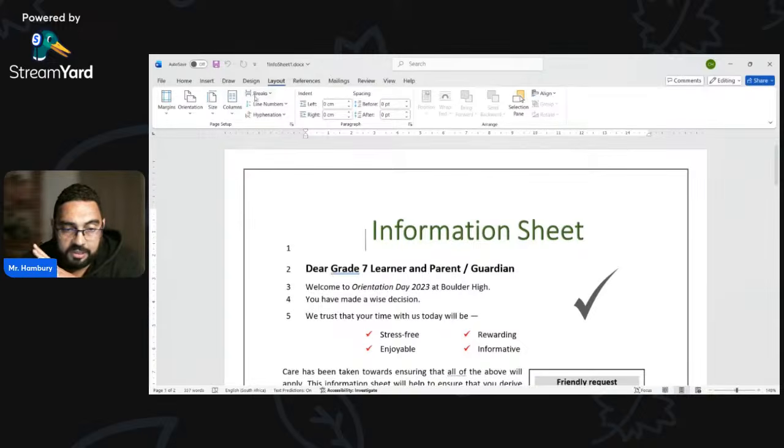Now, you can see here we've got our column breaks and things. We'll come back to that. So that's just opening our document, checking our orientation, making sure everything is okay. Our ruler's displayed, the whole works, everything is there.